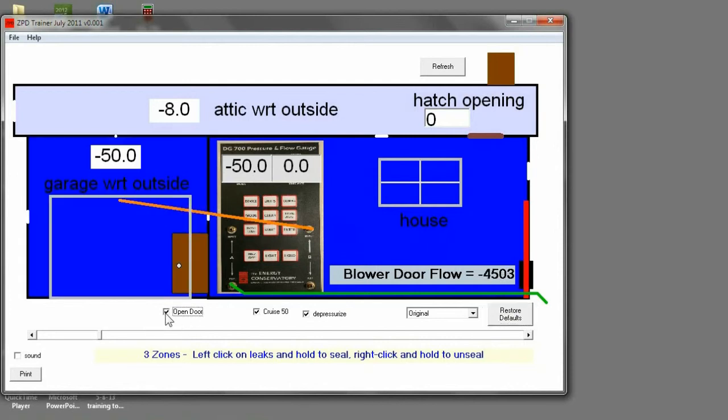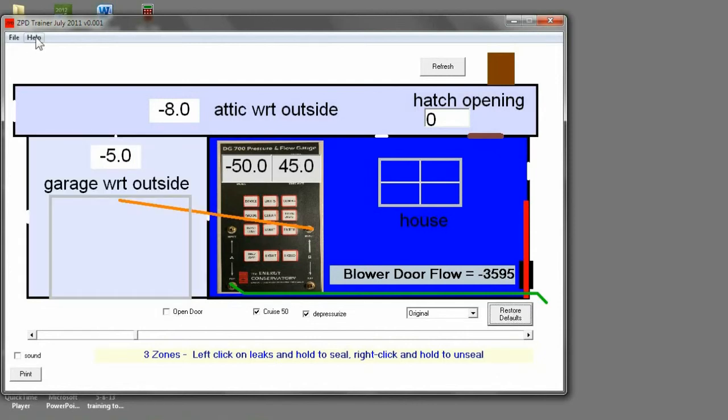We're going to open the door between the house and the garage, and now they're both at the same pressure, and we'll record the new flow reading, new blower door flow with that door open. So let's pull up.